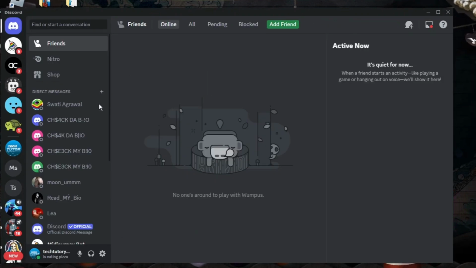And what it's going to do, as you can see, is delete that server. You can see it's now no longer shown in my server list on the left-hand side. So that is how to delete Discord server.